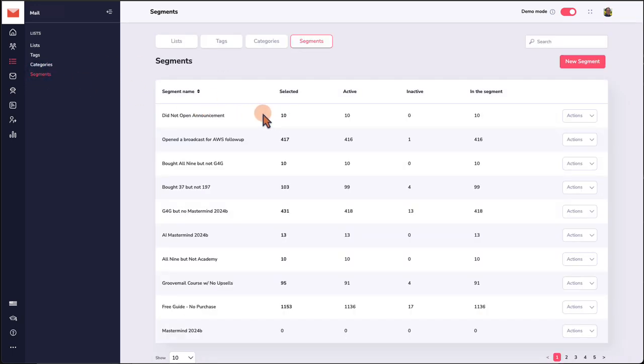This is how we set up a segment to retarget people who have not opened something that you have sent out. So you need to know who you sent it to, and then you exclude the people that opened the specific broadcast you want to mention.